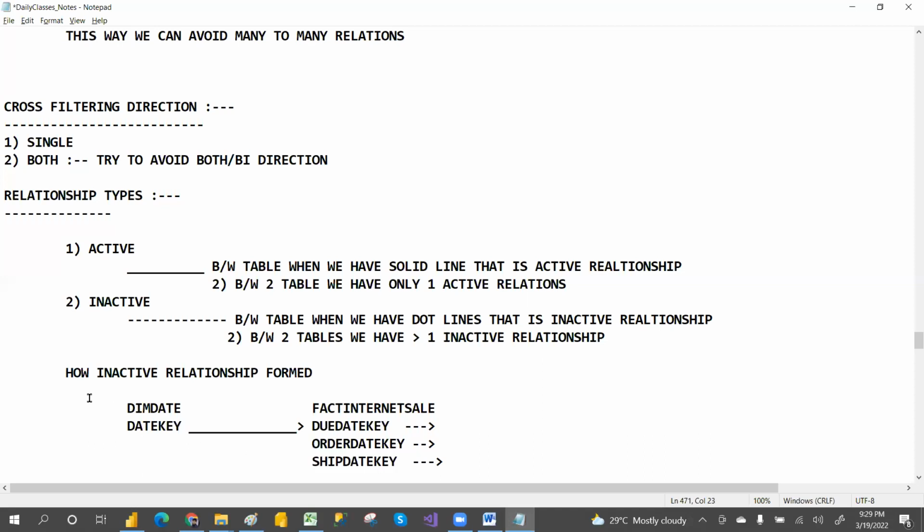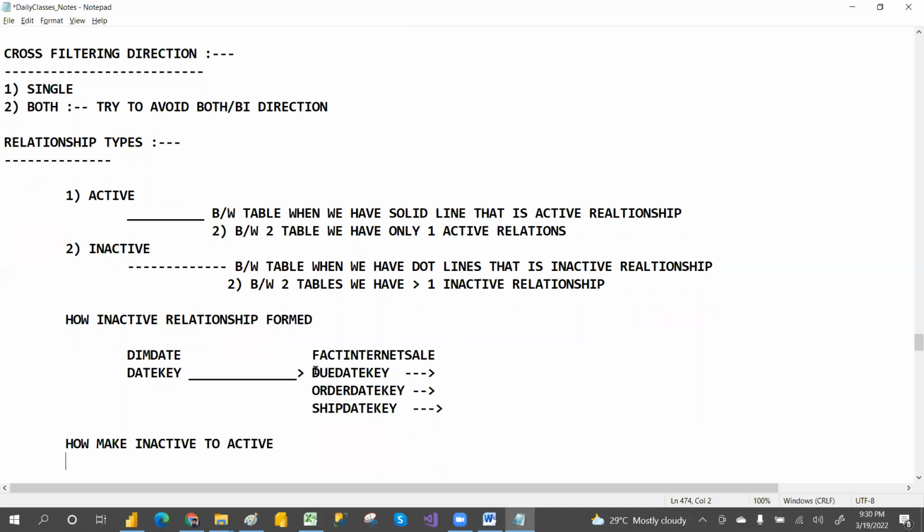Okay, so at this point we came to know, we are clear now, when it will make an inactive relationship is cleared. Now, how to avoid an inactive relationship, guys? Next question: how to avoid an inactive relationship?